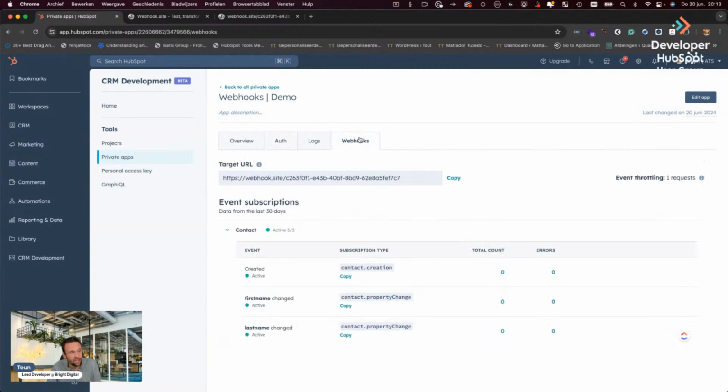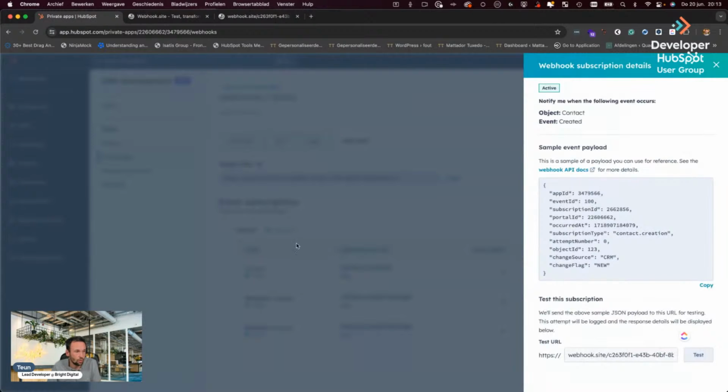Now, if we navigate back to my webhooks tab and I click on the view details of one of my subscriptions, you can see that a sample event payload is available.